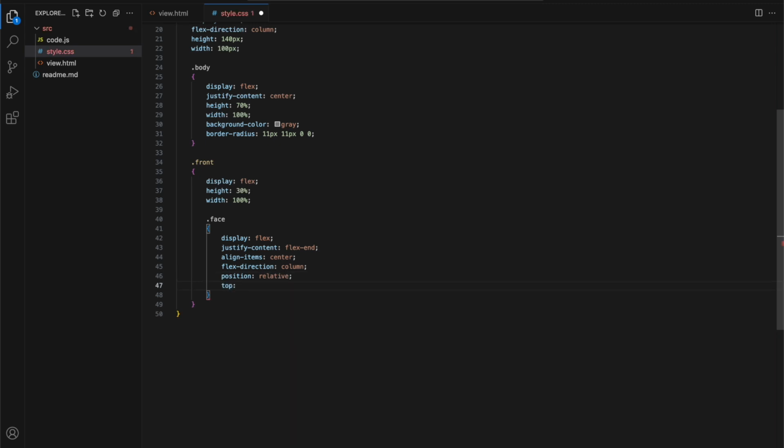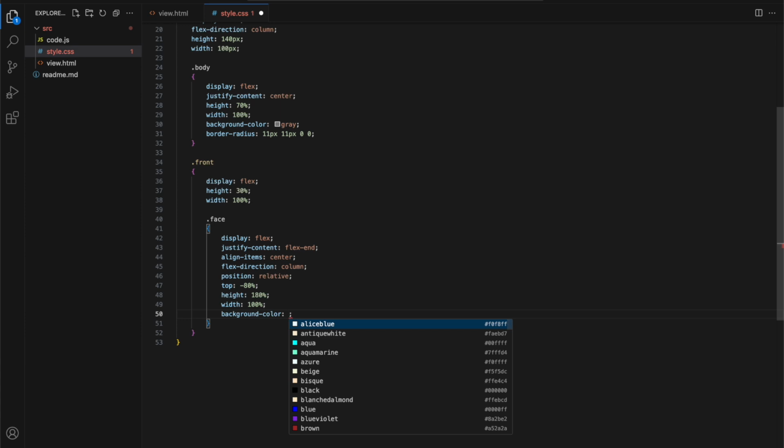So let's give it a top. And now what we're saying is the very top of the relative position that it's in is going to be negative 80%, and we'll show what that means here in a minute. We'll do a height of 180%, so that's over 100%, and a width of 100%. And then what do we need again? We need a background color. Get used to doing that one.